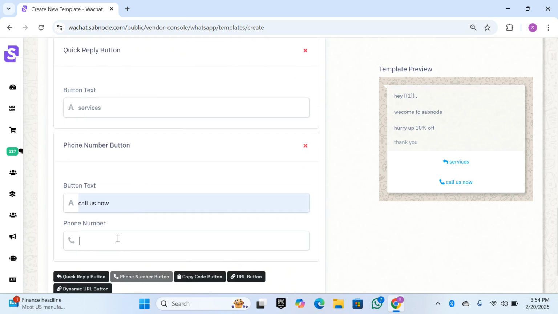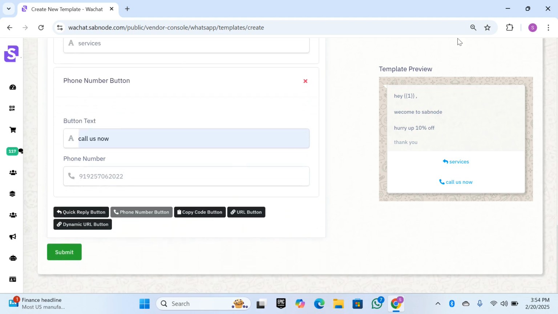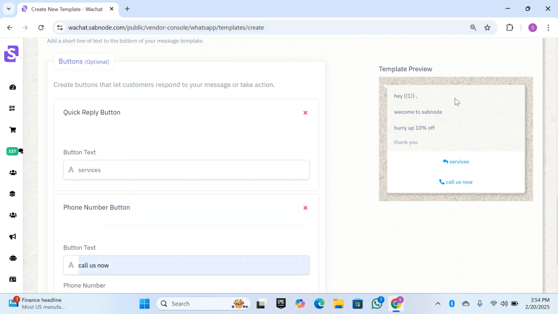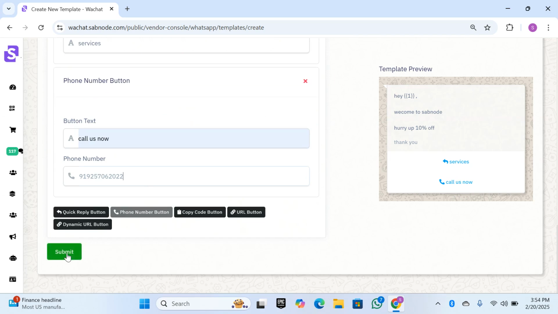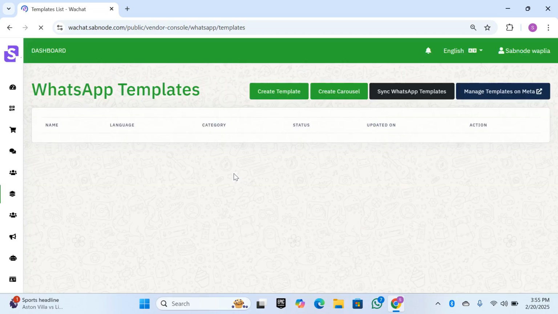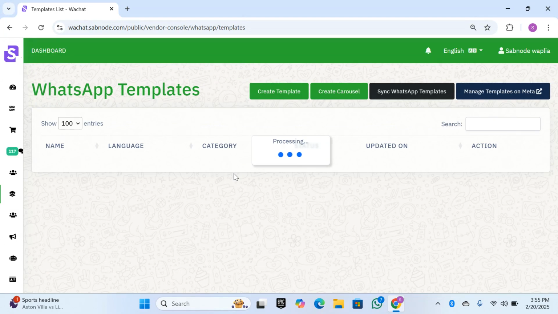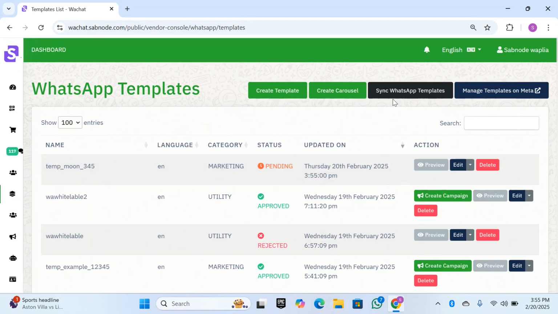As you can see, you have to put your country code, and at your right side you can see the template preview. Now you have to submit here. Now click here to sync the WhatsApp template and refresh.